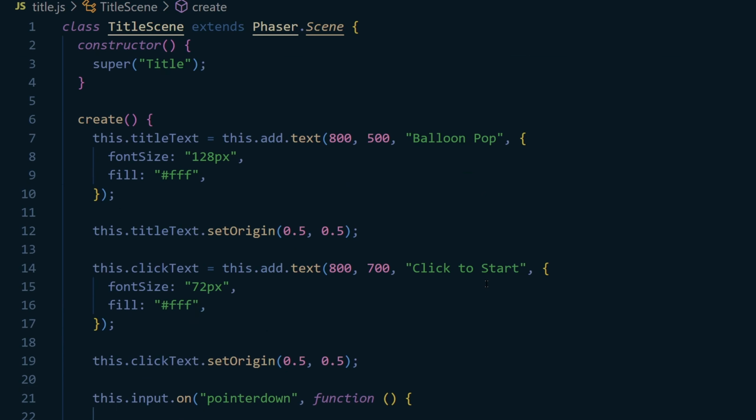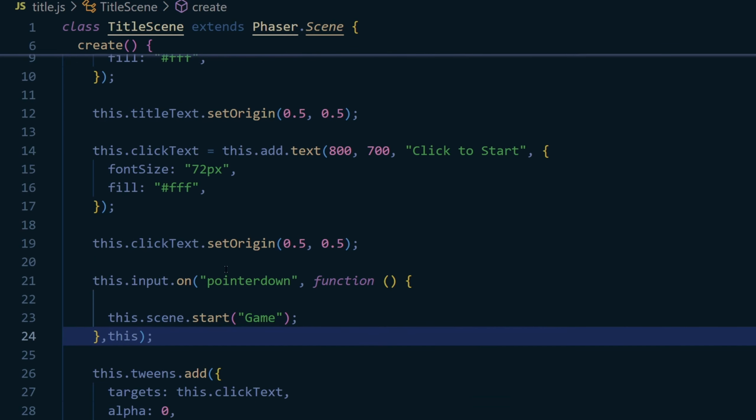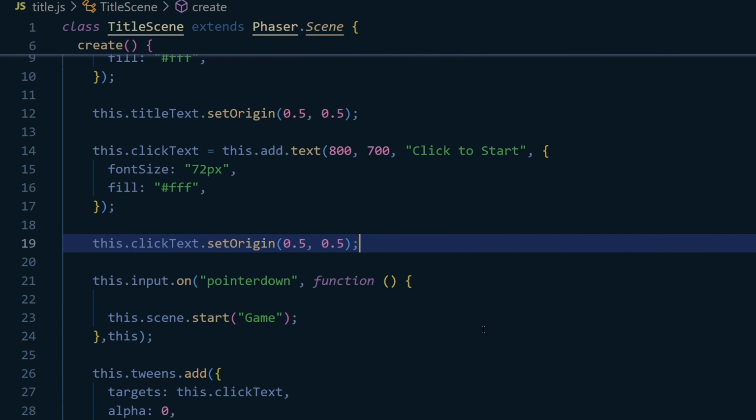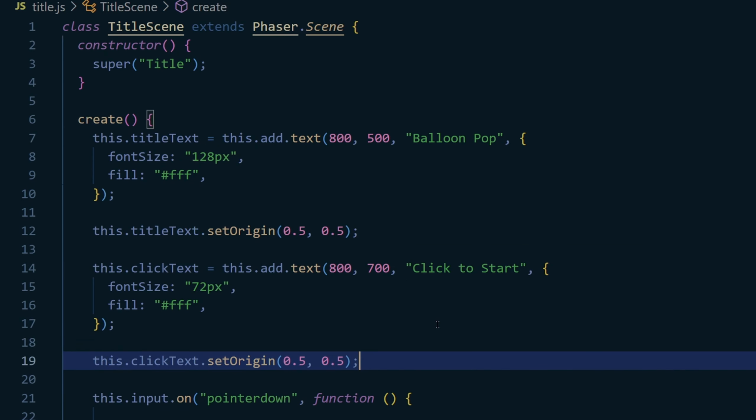And in title.js, we have our constructor. Got our create method where we create the title text that actually shows up. We center it. Add our click text. Center set origin. So this is our title scene here.